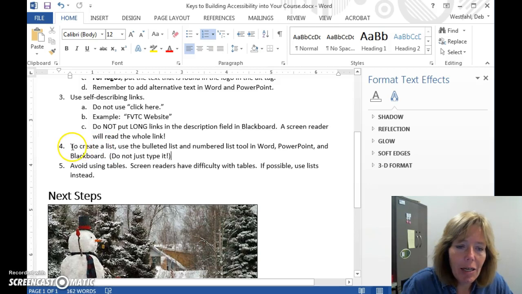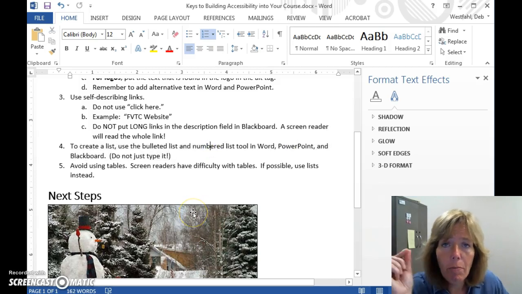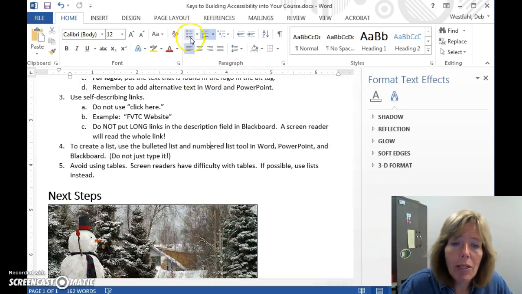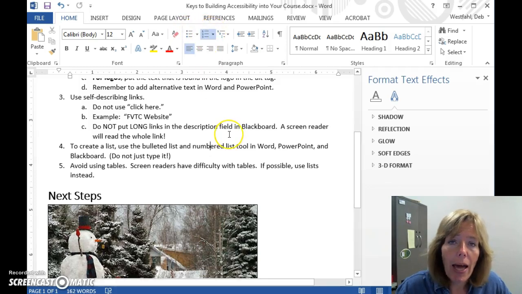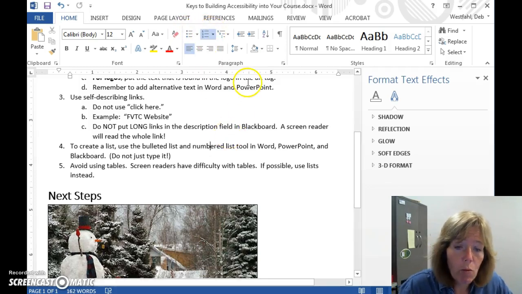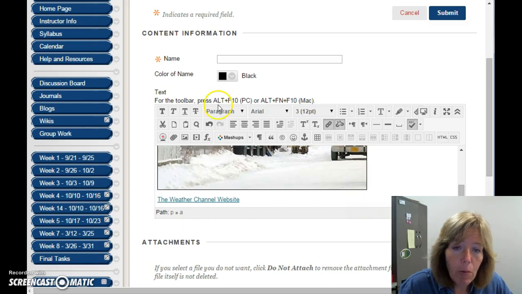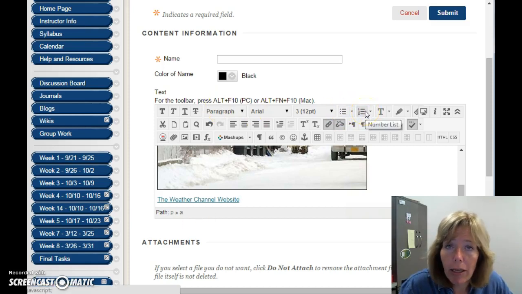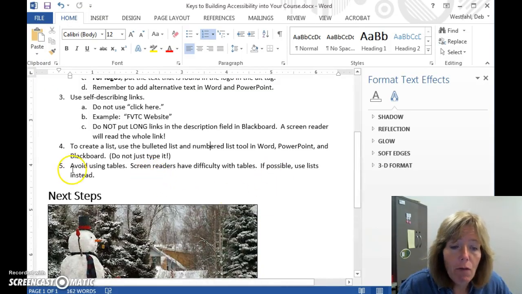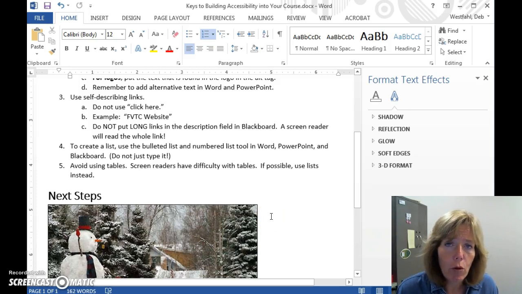Okay, so the last items. To create a list, use the bulleted list and numbered list tools in Word, PowerPoint, and Blackboard. So don't just type your list, use these tools up here. That'll help the screen reader work much more effectively. And in Blackboard, again, we have a bulleted list and a numbered list. So those are important tools. And the last bit, avoid using tables if possible. Instead of using tables, try to use lists, because it's more difficult for that screen reader.